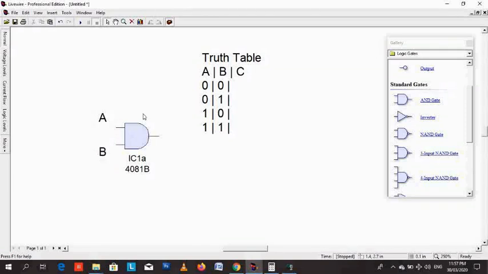Control V, paste again, delete, change it to C. Let's drag it out a bit. Okay, so we have two inputs, input A and input B, and we have one output, output C. Two inputs and one output.